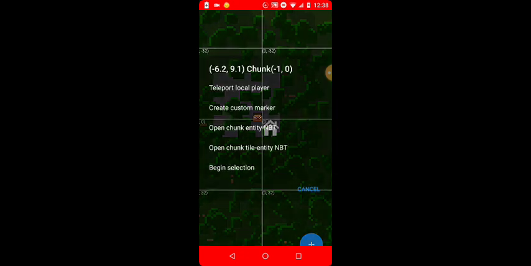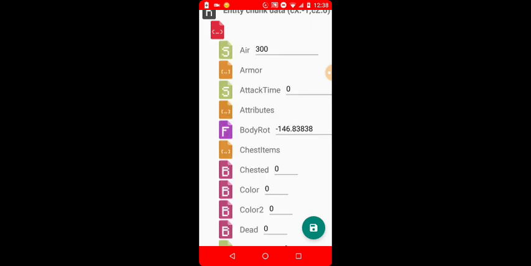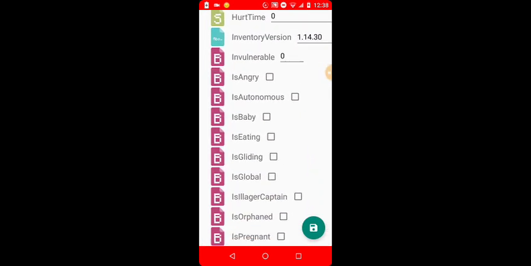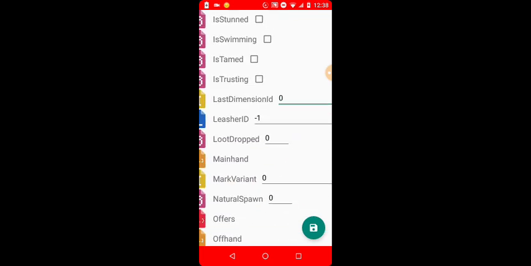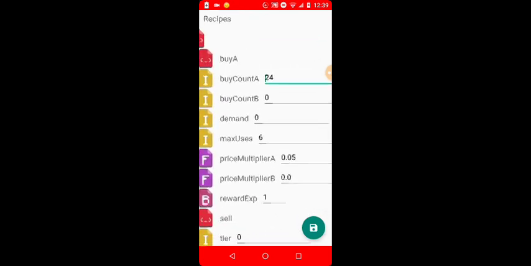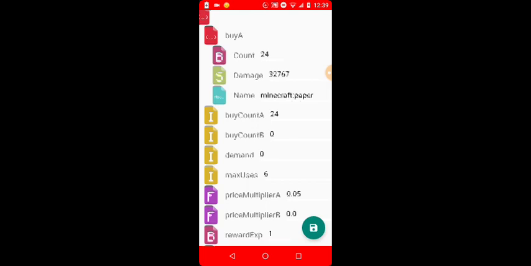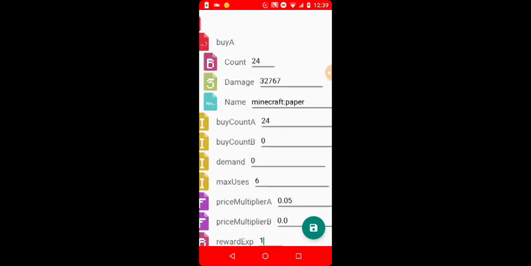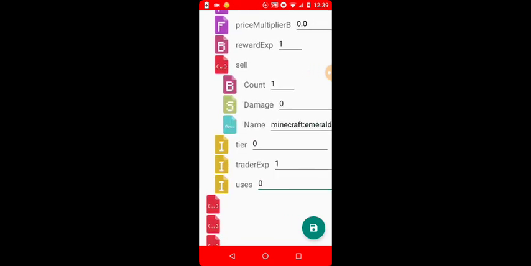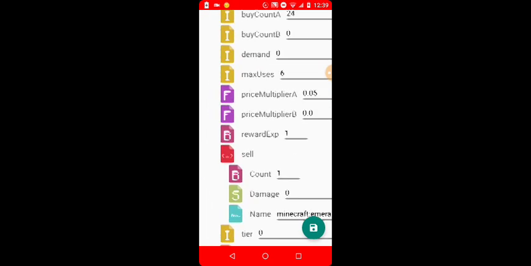And to see villagers, you want to hit chunk entity EBT. So you want to click on that folder up there, scroll down, keep on scrolling down to offers, recipes, and these are the type of things he buys. He buys paper, 24 paper. You can change it to 1 if you really want to, and you can change sell to 1 emerald, or you can change it to like 100.